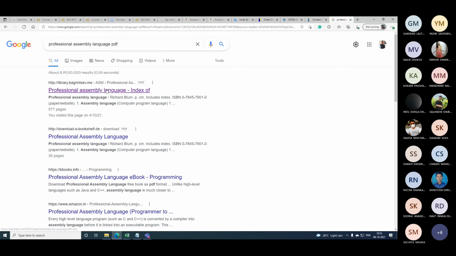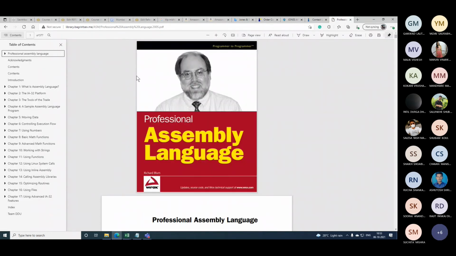This is one book that you can make use of. You write this, then you would be seeing this book. The only difference here is that it talks mainly, it never talks about NASM. It mainly talks about gas, the GNU assembler. Okay, so this is one book.